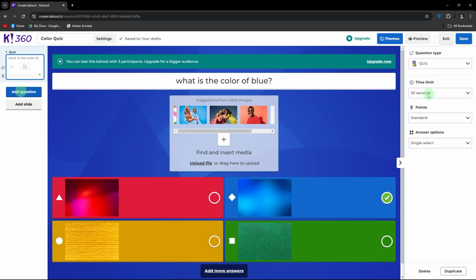Continue adding questions by clicking the Add Question button, then repeat the above steps for each new question. Once you've added all your questions, click on the Preview button to see how your quiz will look to participants. After previewing, click Done or Save to finish creating your quiz. Your quiz will be saved to your account and can be accessed from your Kahoot dashboard.